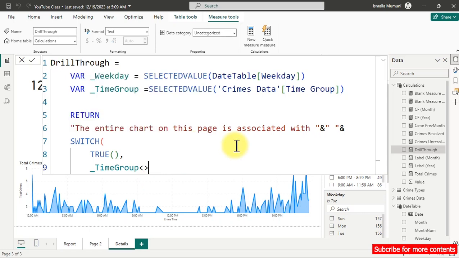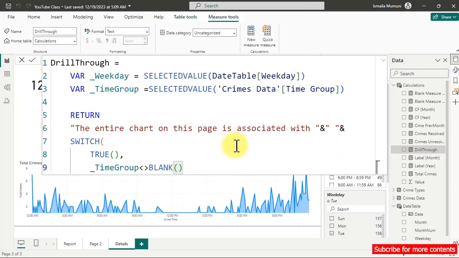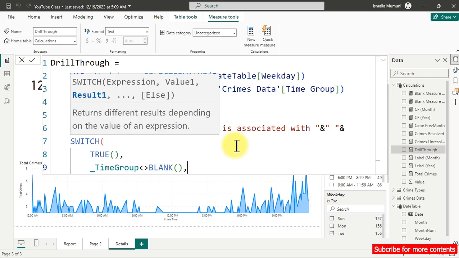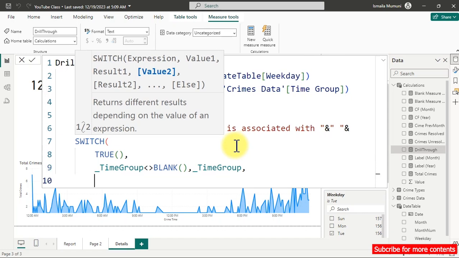Okay, now that we've gotten that, if it is not blank, we're going to put blank here, which means if the switch checks and it is not blank, we want to return what? We want to return our time group. Then give us the time group. Otherwise, I'm going to put a comma here.